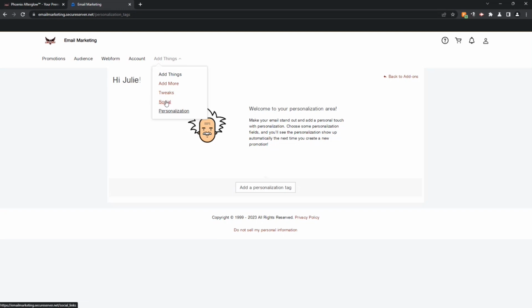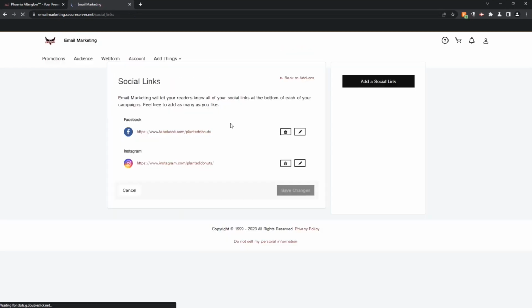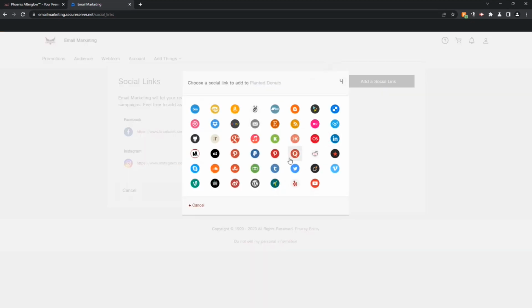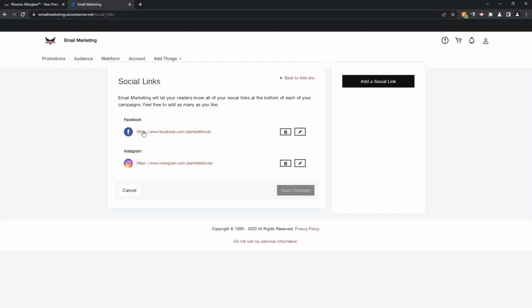So if you go back and you click social, this is where you can enable all your social. If you have more social media, all you have to do is add a social link and then choose the correct social link and then just add it. This will automatically populate on your email every time you create an email and blast it out to all your contacts.